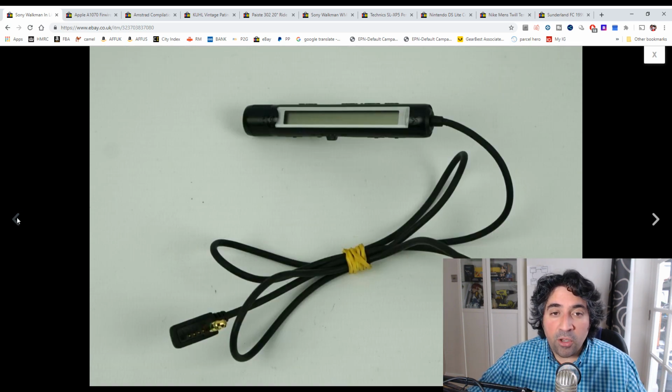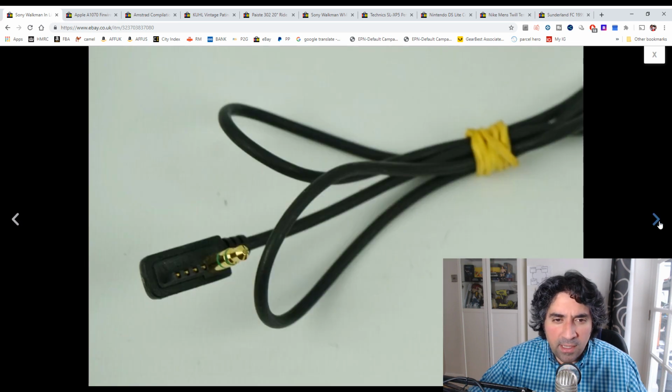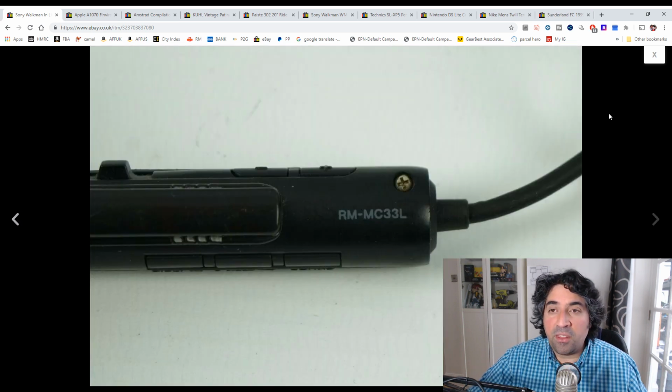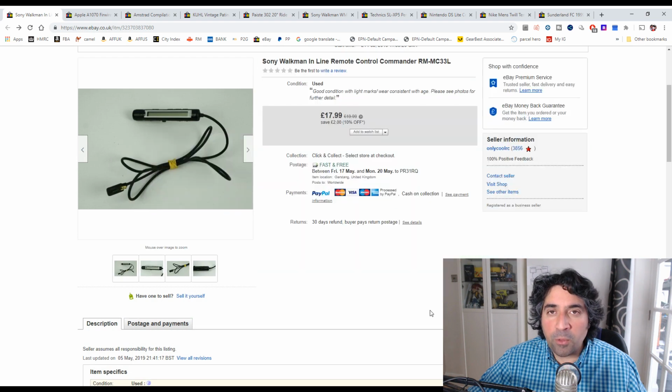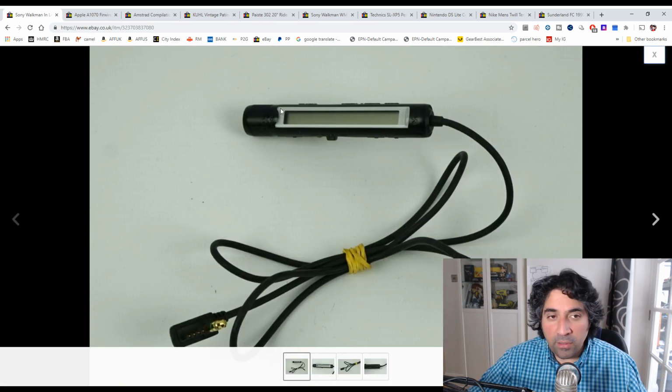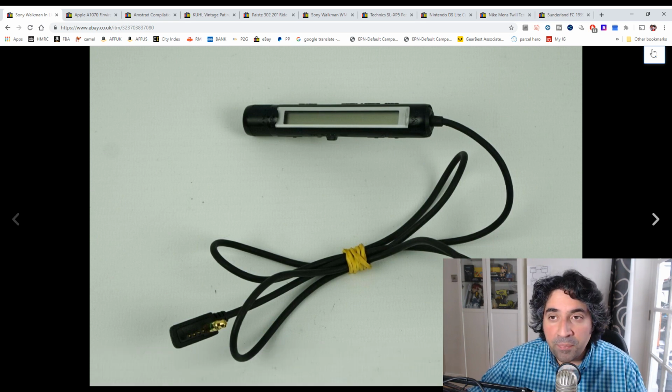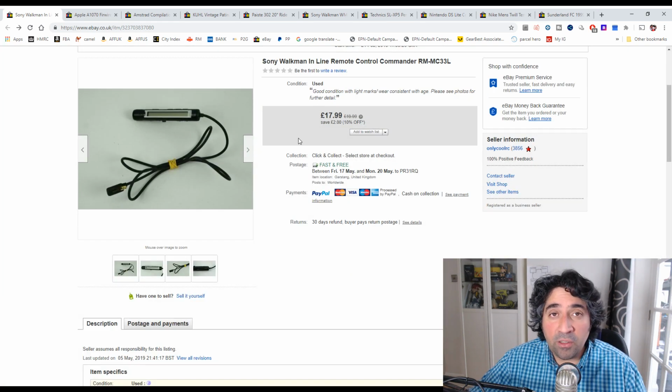So this is an inline remote control. The model number is RM-MC33L. And this would have plugged into a mini disc player, I believe, and you would have then been able to control the tracks forward, backwards, volume, and it would have had this little LCD display there. And this item sold for $17.99 plus shipping, so very pleased with that.